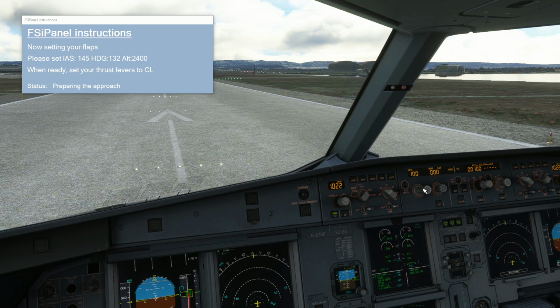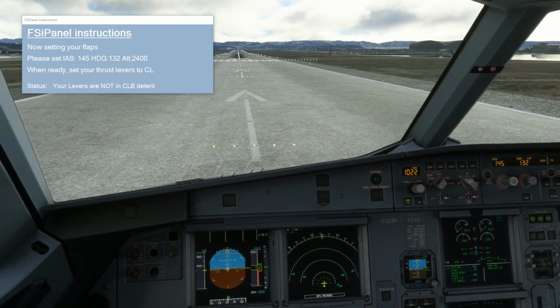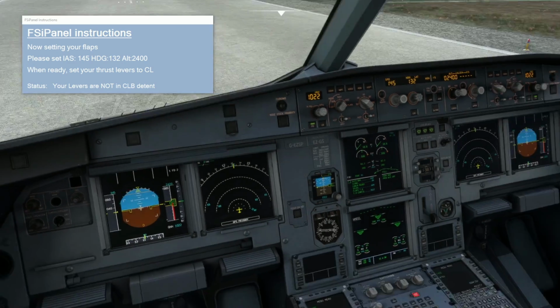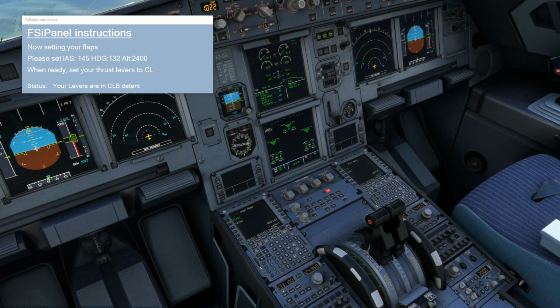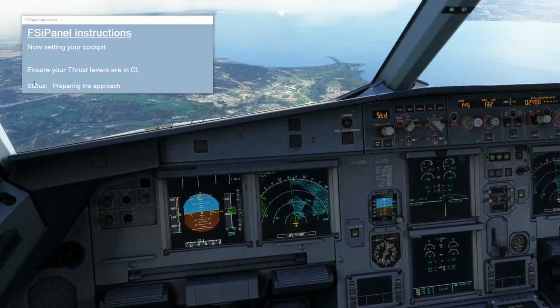We go 145 for the speed, then a heading of 132, and of course this will change depending on your aircraft's configuration and which airport you're landing at. Oh, a little bit too far, let's come back. 132, and we're going to set an altitude of 2,400 feet. Good, and then it says when ready, set your thrust levers to the climb detent. It tells us at the bottom the status, telling us we're basically not in the climb detent at the moment, so let's go and set that. So now your levers are in the detent, and here we go.